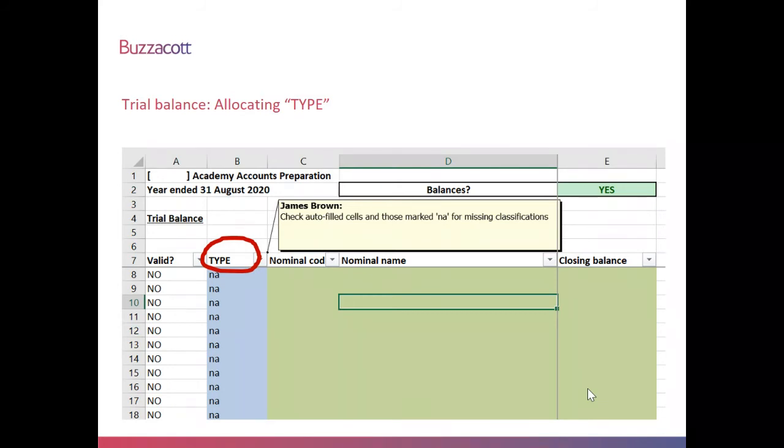The types are predetermined, so there's a list of possible types that you can use. If you haven't used one on the list, column A will say that it's not valid. So you've got to make sure that they're all valid types. If they're not, there'll be some trial balance codes that don't feed through to the financial statements, and therefore you won't get a balanced set of financial statements. So this coding by type is the key to the whole thing, really.